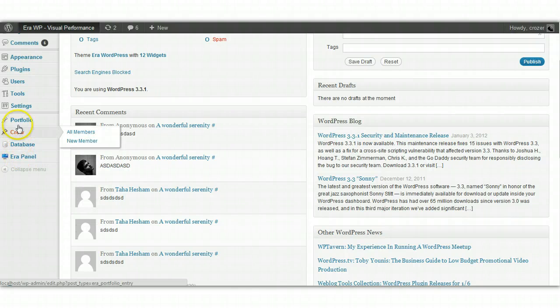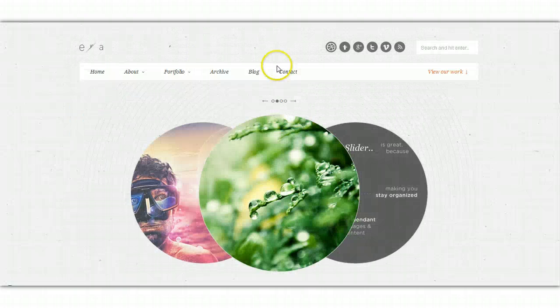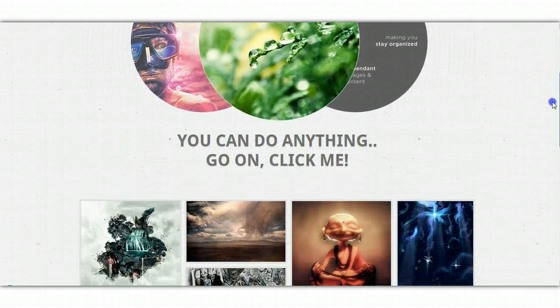So this is the actual fresh installation of the demonstration page, and you have this Era panel and basically these two extra post types for the Era theme. I won't go into detail because that's all part of the actual documentation. However, I just wanted to show you a few examples of how easy everything is to set up.